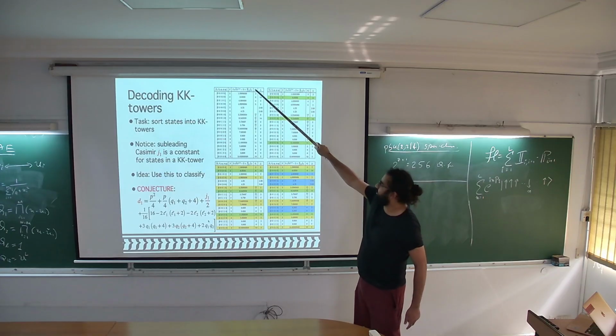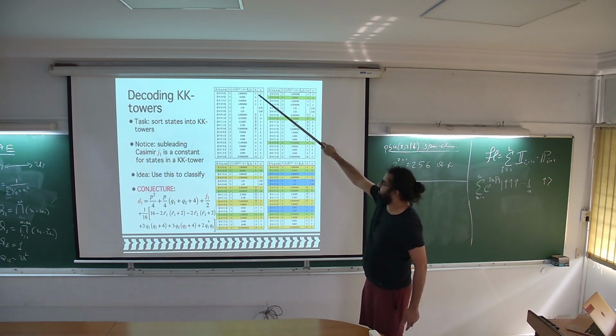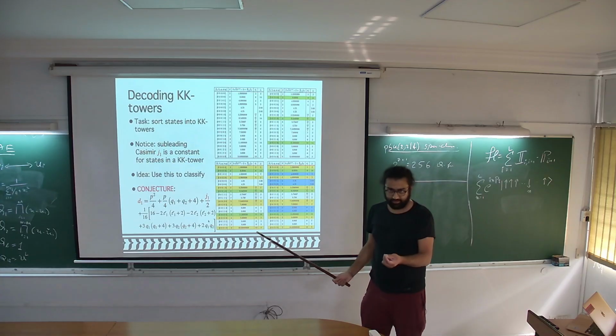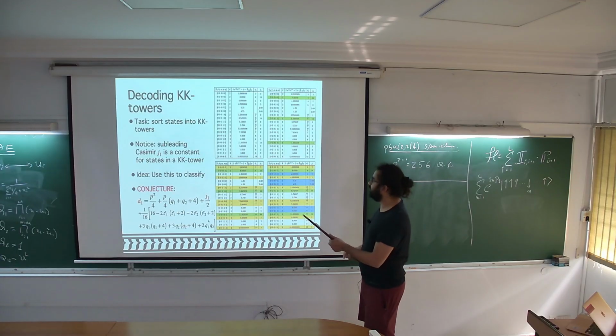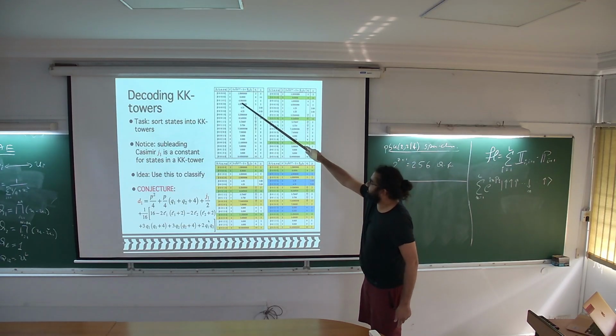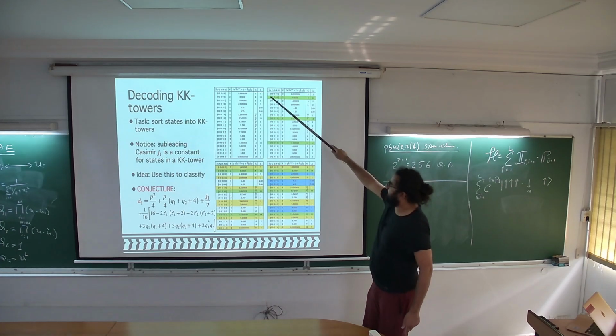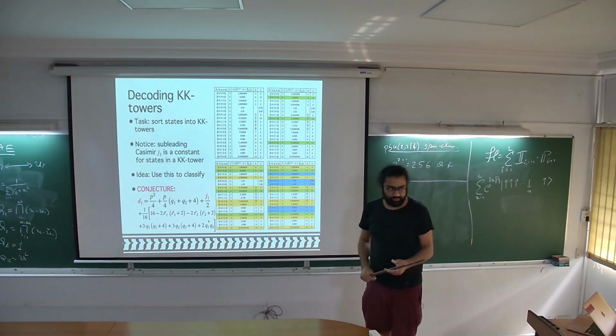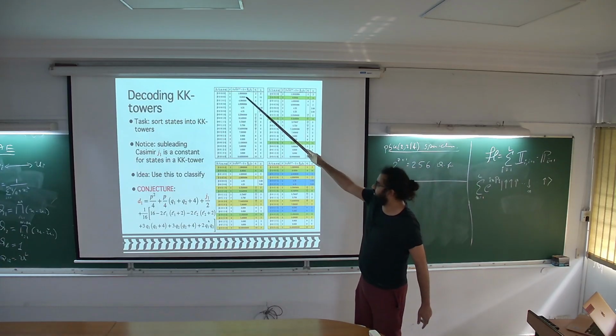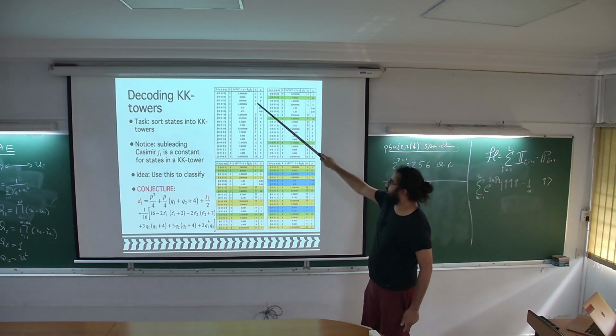So this is a guess for D1, the subleading dimension coefficient at strong coupling. Once you know D1, you just plug it into this Casimir formula and you get J1 instead, right? So this is just the output of the fit, a guess for that written in two different ways.